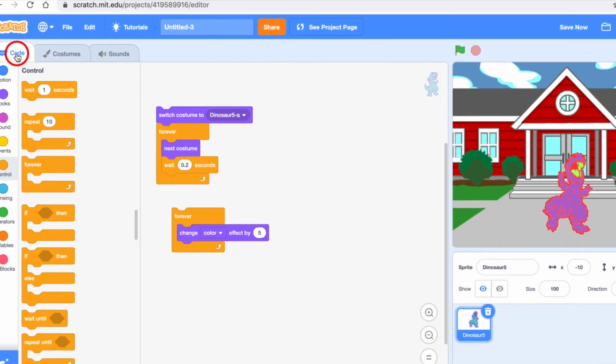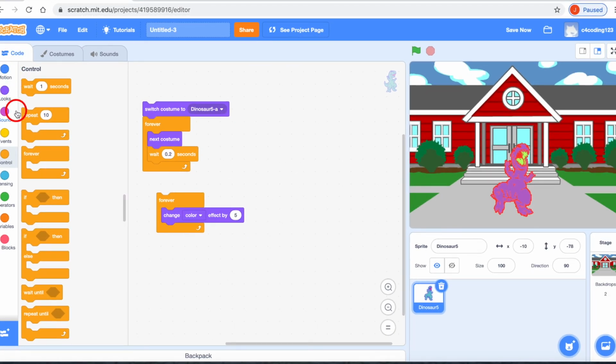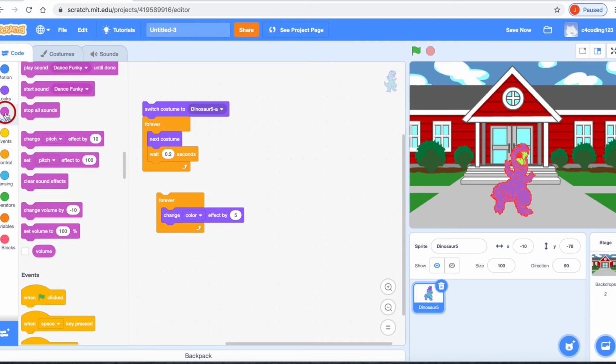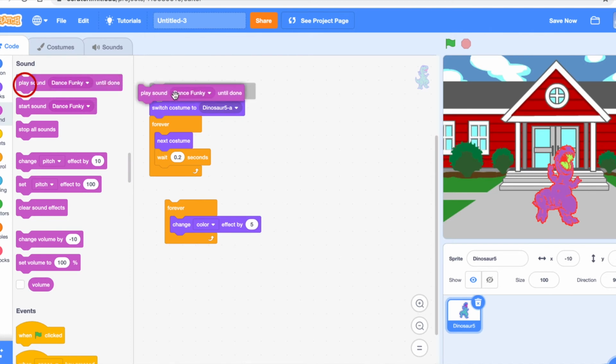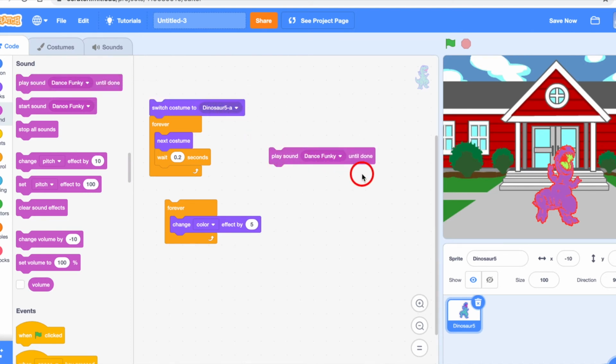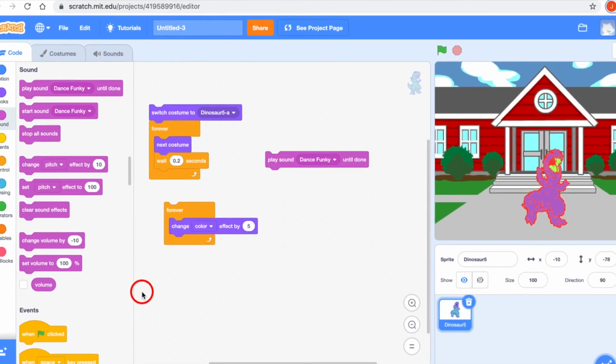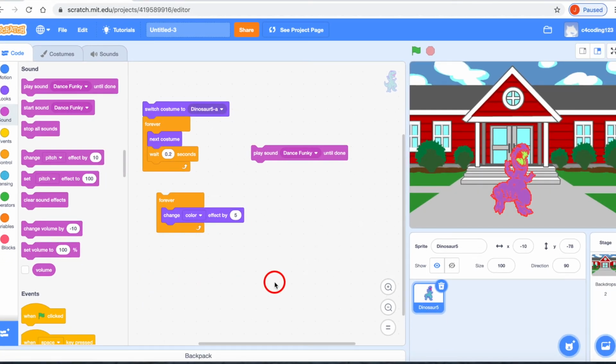Now if I have to play the sound, I'm first going to select the sound option, and let's go to the first block, which is play sound dance funky until done. Now understand the project. I want the dinosaur to dance until I want it to stop. Since I have used a forever block here, at the same time I want the music also to play continuously until I want to stop. So for that reason I have to use a loop.